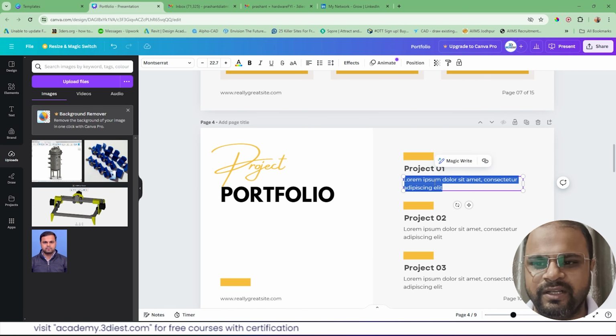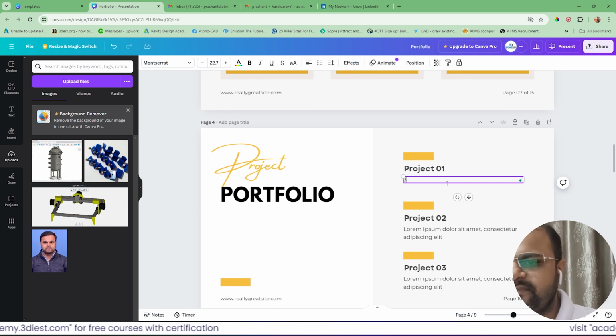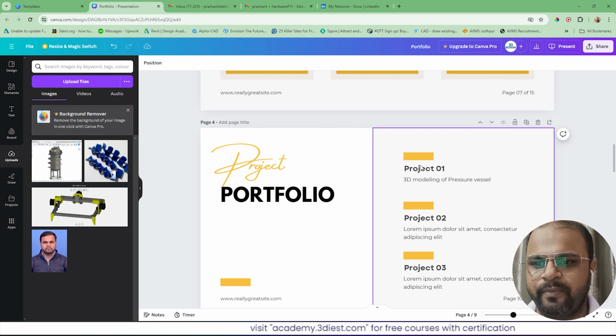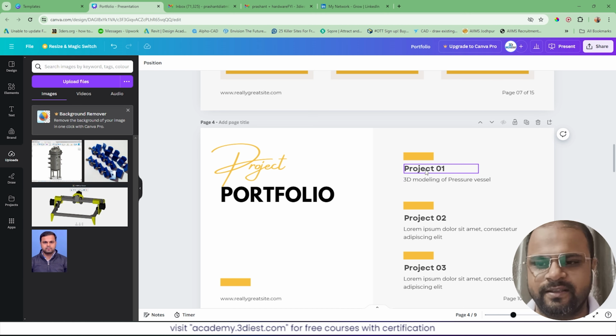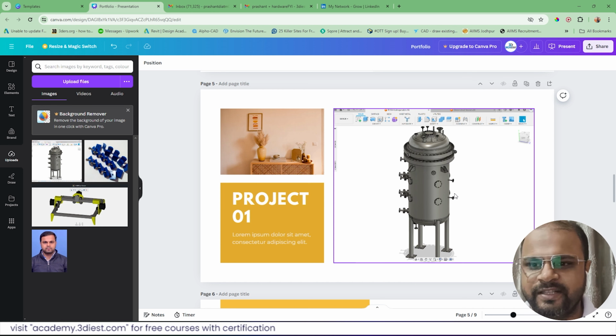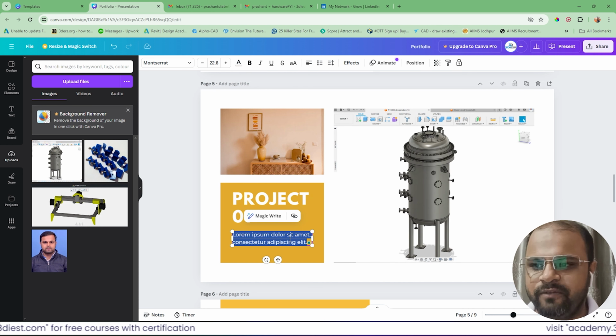Now in project one, let's say we had added some 3D modeling of a pressure vessel. We can write something like this, pressure vessel. What we did in project one, we had written 3D modeling of pressure vessel. So if you go on to project one, this is my project one. I will change the image to the pressure vessel, and I will include more information over here.